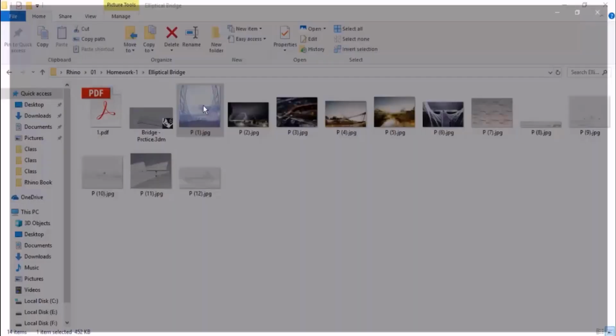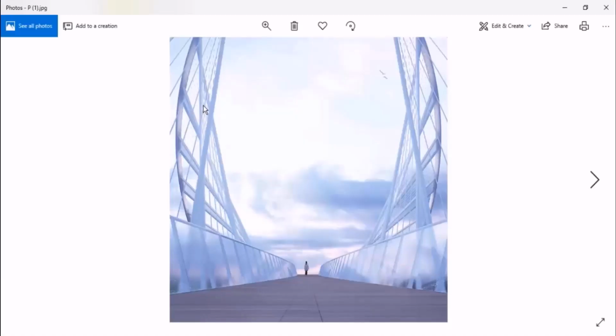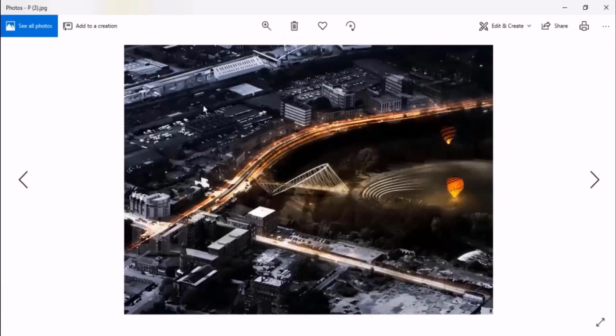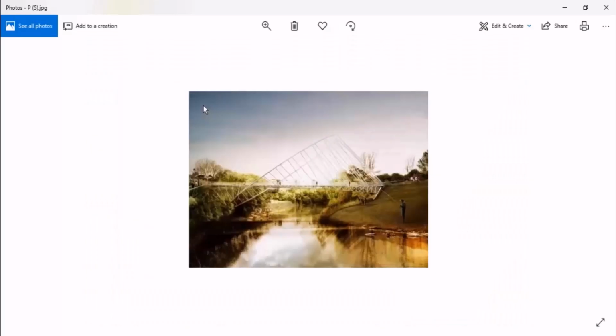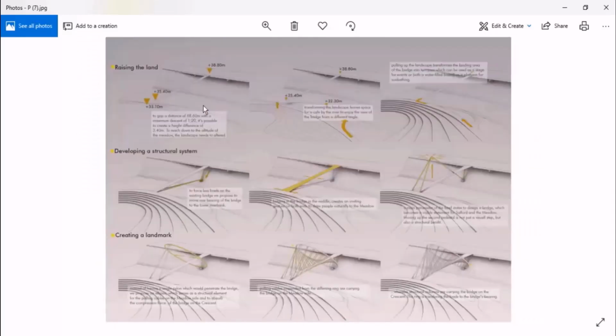The next practice is the elliptical bridge. Let's check it out. I open it. Here it is. I know it looks very difficult and complicated. I understand. But do not lose your self-confidence, since this is the simplest practice that you have. So I believe that you are capable of it.